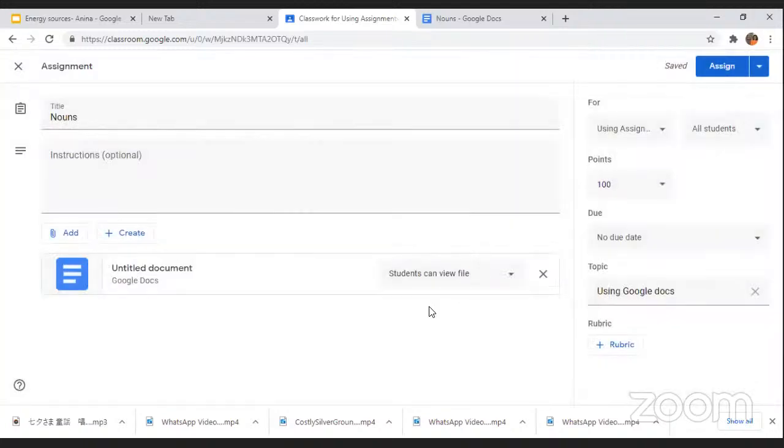Okay, so now I have created my assignment. Now here there is an important option. Student can view the file, student can edit the file, and make a copy for each student. When I say student can view the file, the student can just view the file in a view only mode. That means there is just one file which is created.